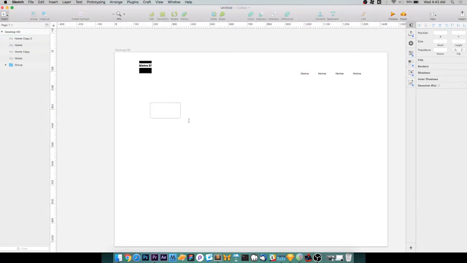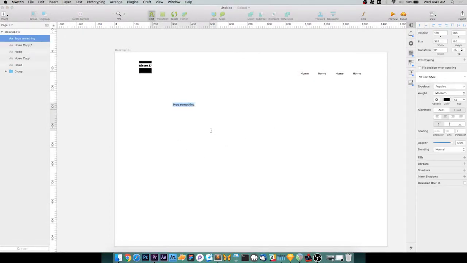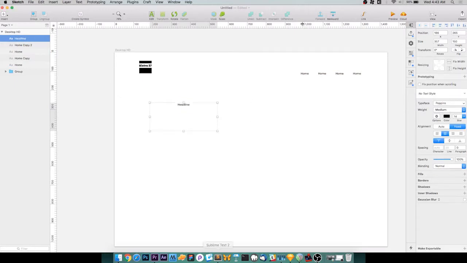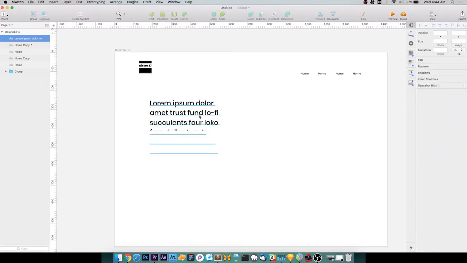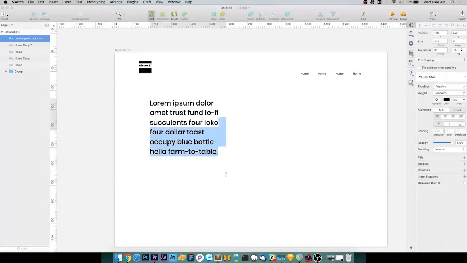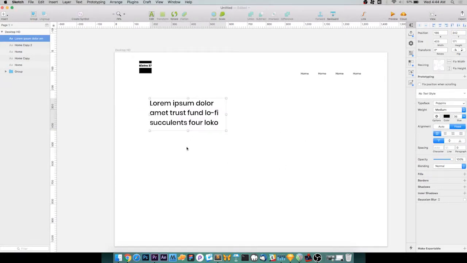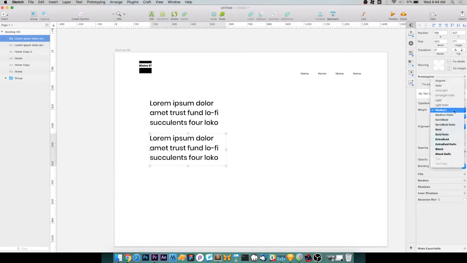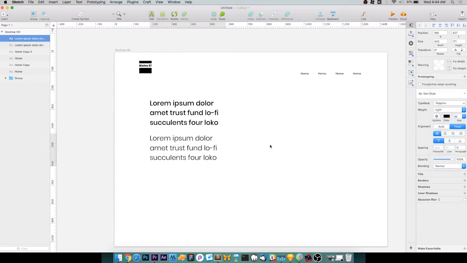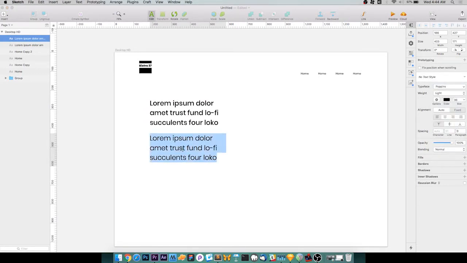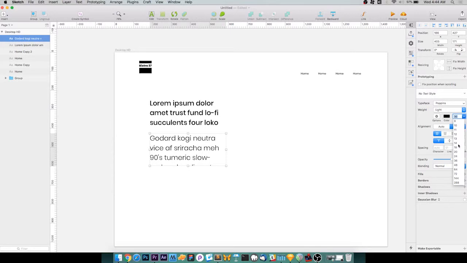After that we'll have the main headline. So this will be the headline. Let me put some placeholder text here. I'll set this to left align and increase the size to about 36. We will tweak the size of this in the end. So as of now, let's just block in all the elements, and after that we'll have the sub headline, and I'll change the size to about 18 and the weight to light.